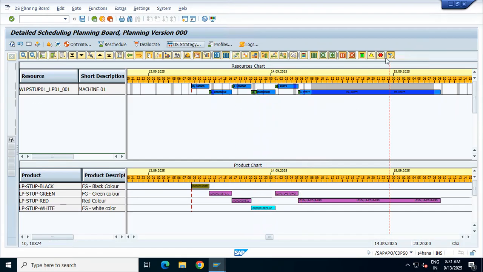Whenever you have a changeover, the changeover setup time is taken from your setup matrix. It won't consider your routing, it will only consider what you have inside your setup matrix. But what is the purpose of the setup matrix? To minimize your changeover time.